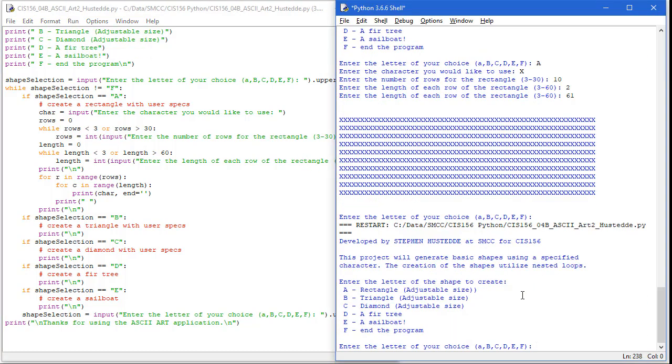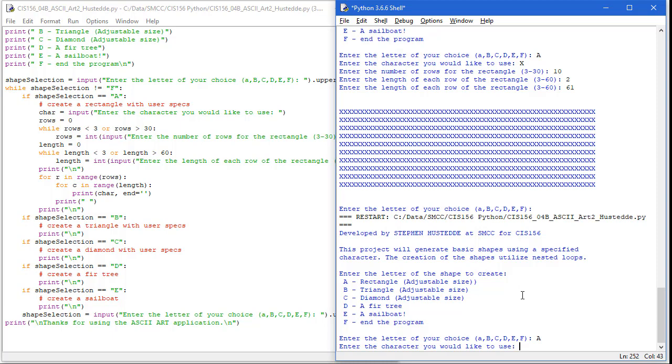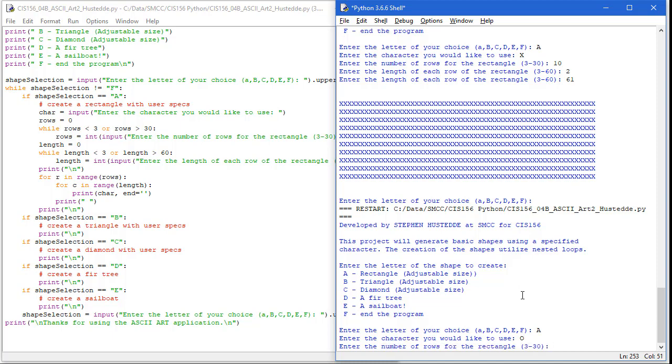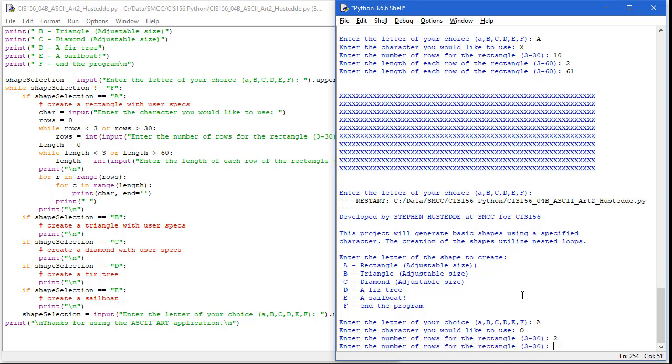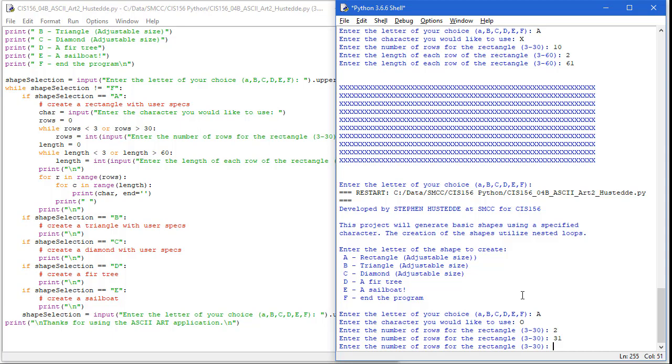And let's do A. This time I'm just going to do a different letter. I'm going to do an O that we'll use. Let's test this one. 2, 31. So it forces me to use a value between 3 and 30. And let's just say 17.